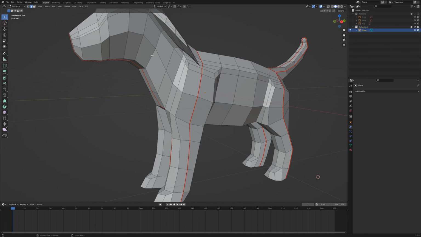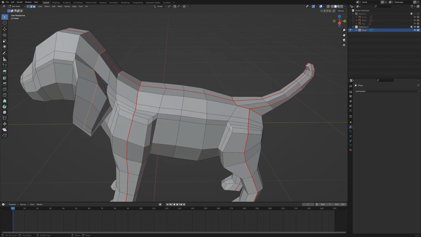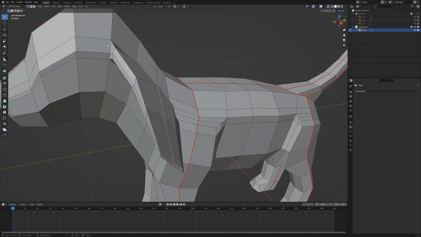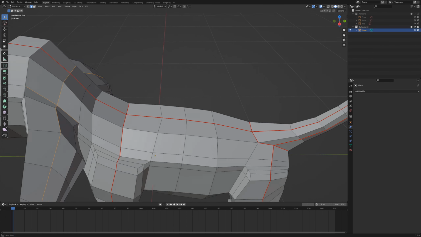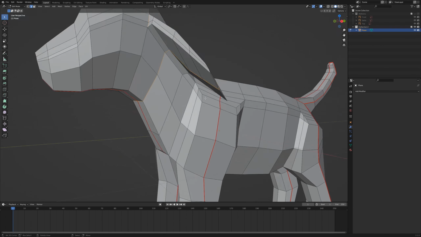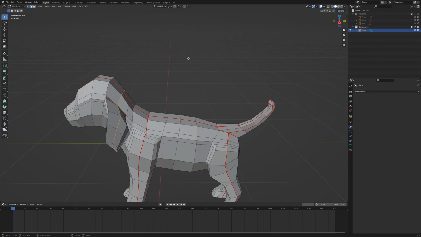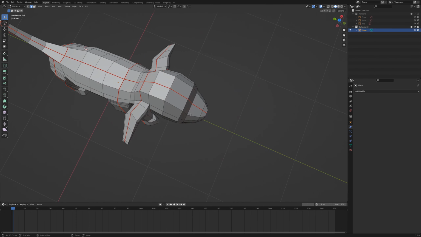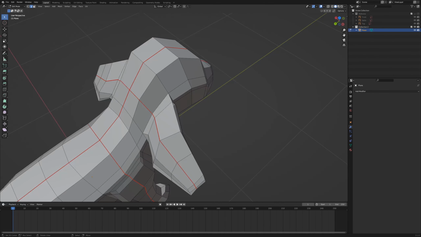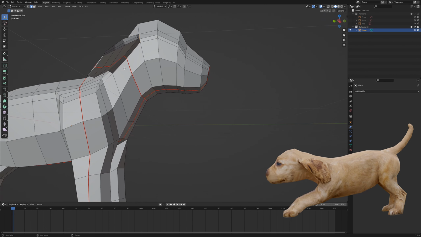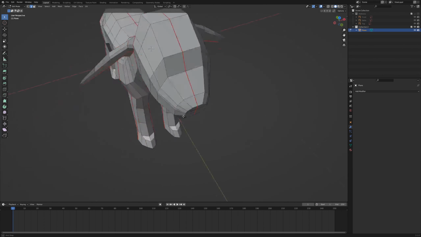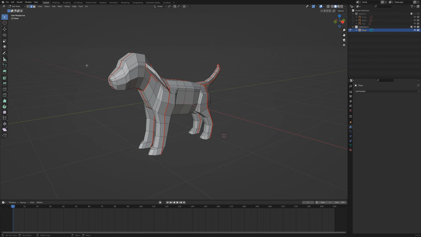We need to mark a seam for the ears. Select the loop at the throat and at the base of the ears. Since we applied the modifier, we also need to mark the ear base on the other side. We are ready for UV unwrapping.